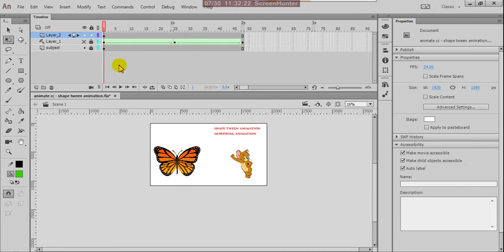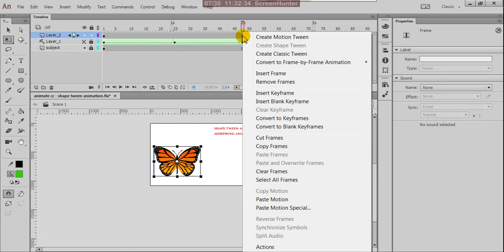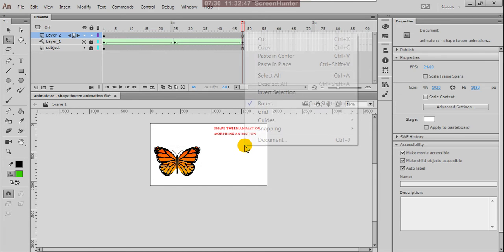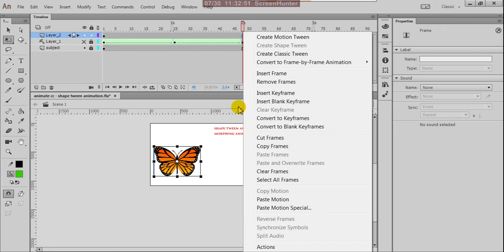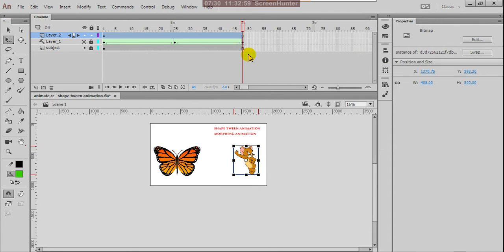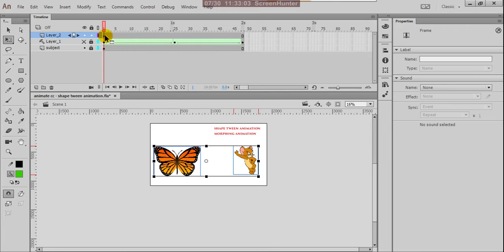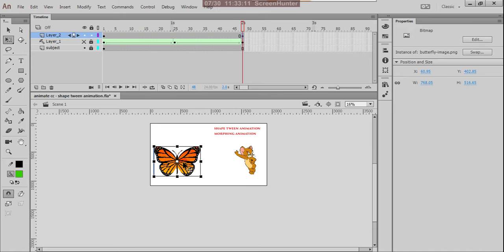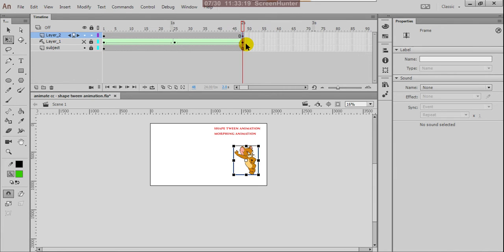Suppose this is my one shape. Here, paste frames, Control X. Insert keyframe. Yes, here it is one frame and here it is another frame.